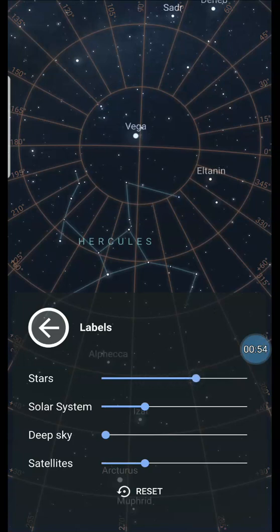And we're going to crank up the stars a little bit so it starts giving me the names of more stars. I've got it about 2/3 of the way up there. That's probably where you should have it. You can also crank up the solar system if you want. That way you'll see some of the dimmer objects in our sky, like Mercury and so on.